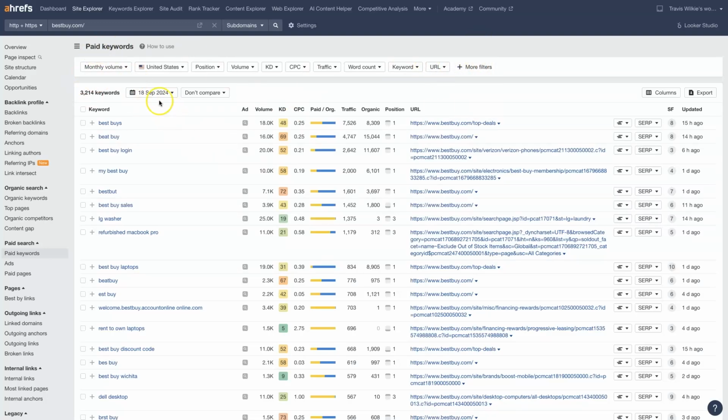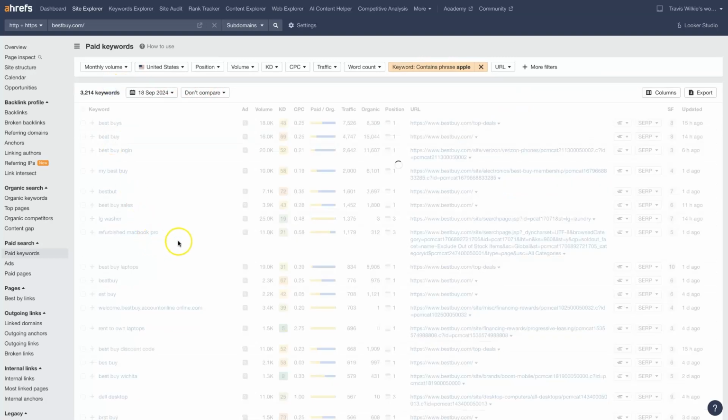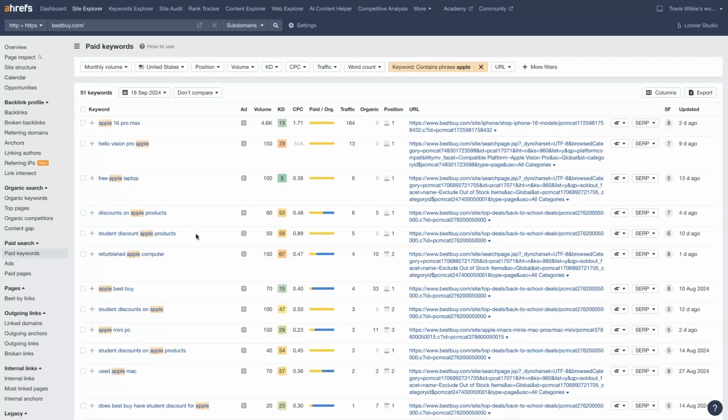We can take a look and see if they're running any ads for Apple products. See paid keywords. Campaigns, Apple, just like we did before, show results, and boom, now we can see all the ads that they're running for. Looks like they're going after the Apple 16 Pro Max. I believe that's the new phone that just launched, right?